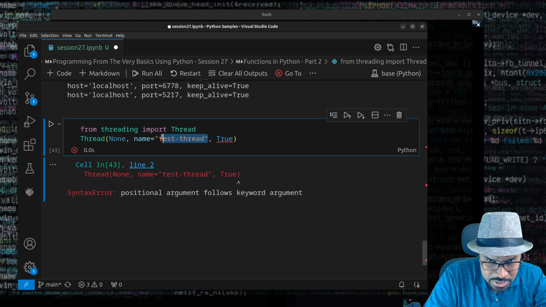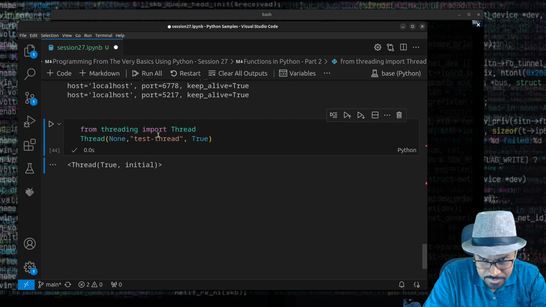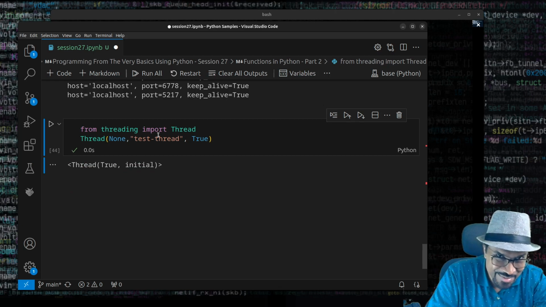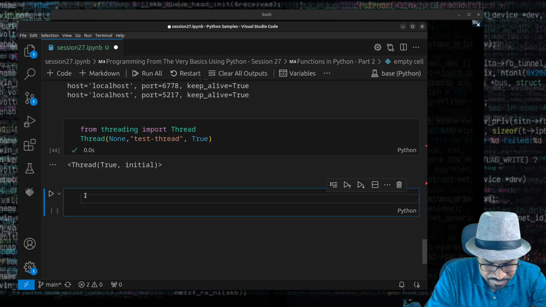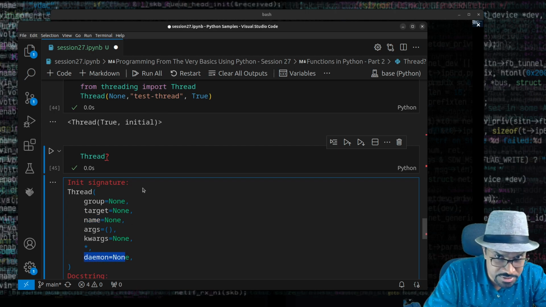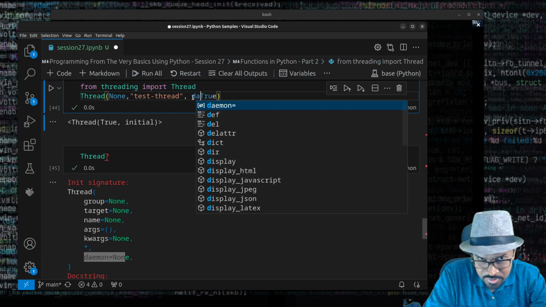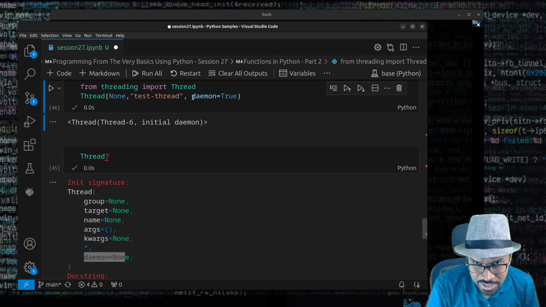Okay, assuming that you call with test thread like this. Actually, you know what? True became the name because it's by position. If you look at the Thread class constructor, the first argument is group, the second argument is target, the third argument is name. So if I want to skip all these arguments and set the default argument for daemon, I cannot just pass True or False. I have to say daemon is equal to. It is the only valid way to set this argument. See, now it shows initial daemon.